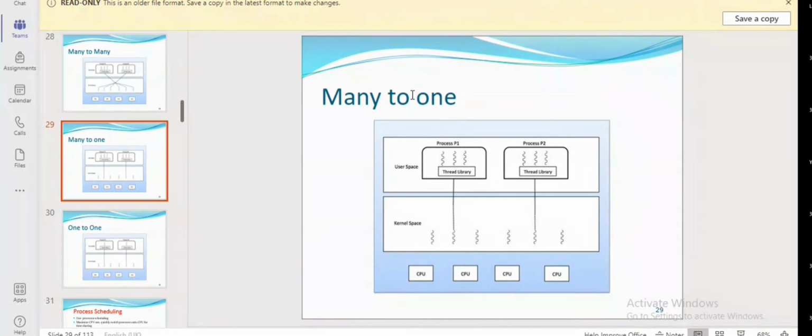Now to implement threads, we use thread libraries. It provides the API, that is application program interface. An API contains a collection of functions which are useful for creating and managing threads. Basically, there are two types of thread libraries available. One is Pthread, that is POSIX, and the second one is Java thread.